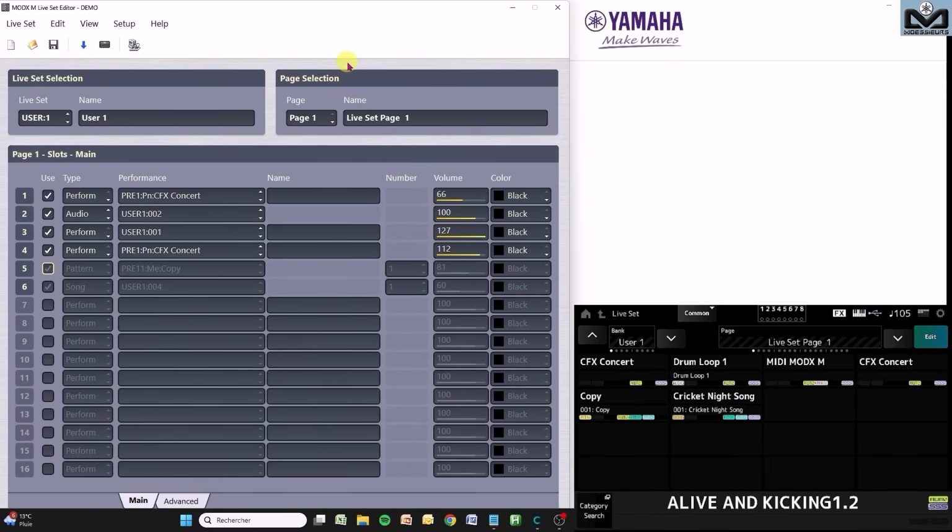There's something that might strike you as a little odd. On my MODX M screen capture, you can see 6 live sets, and here we can see clearly 4 of them. The 5th and 6th are grayed. Why? Because I'm in demo mode. I deliberately didn't activate my license. You can of course use the demo version to see if this software meets your needs before you buy it.